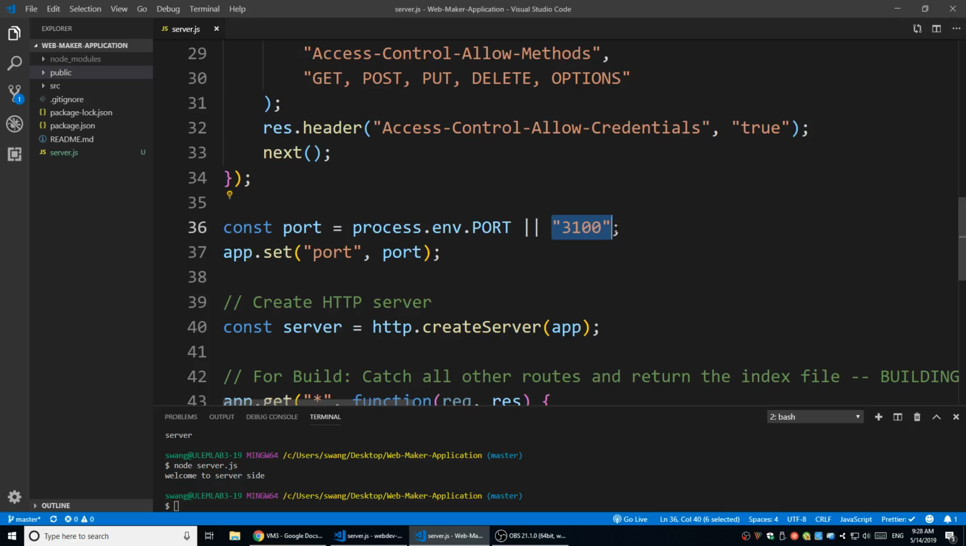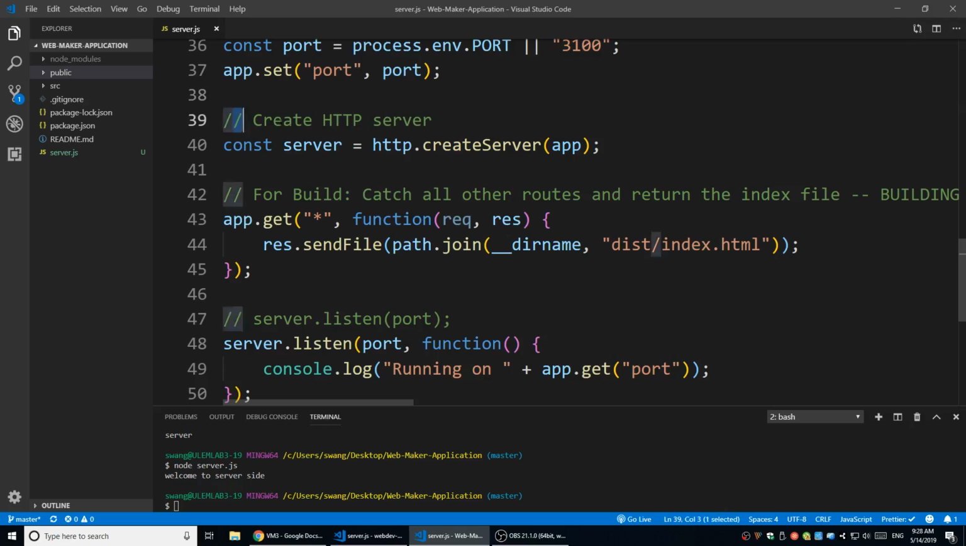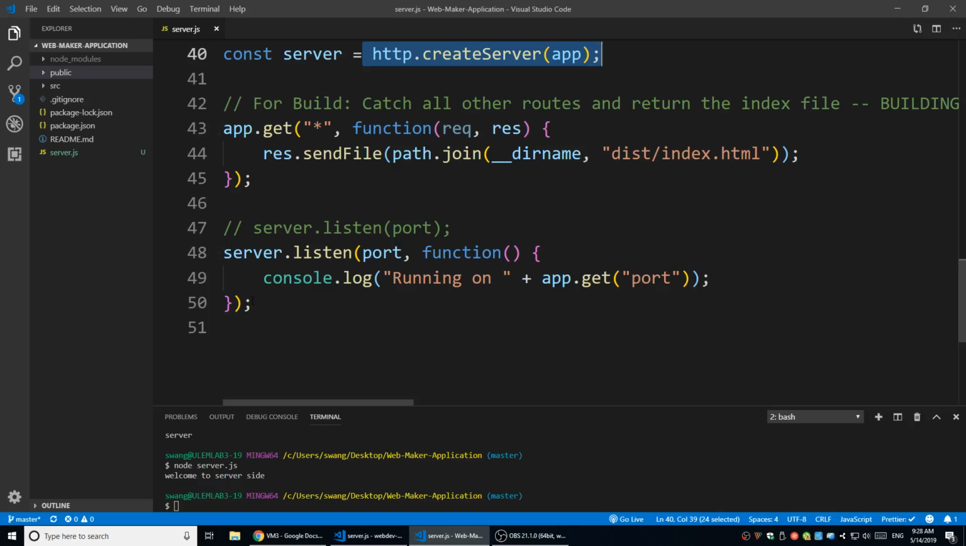Remember, our client, our React, is on localhost 3000, and this one is going to be 3100. It's just a different port. And then we go ahead and create an HTTP server with http.createServer, and it's just going to be listening forever, running forever, waiting for any incoming request.